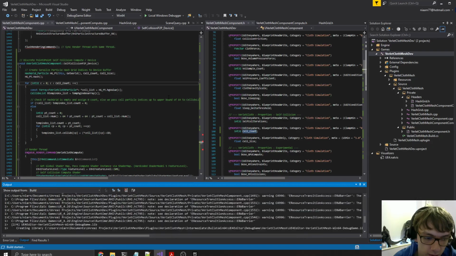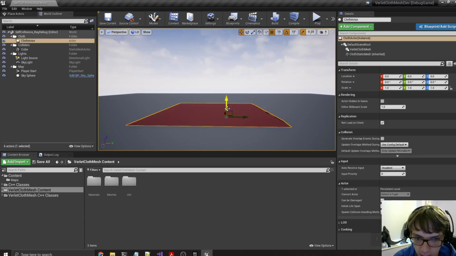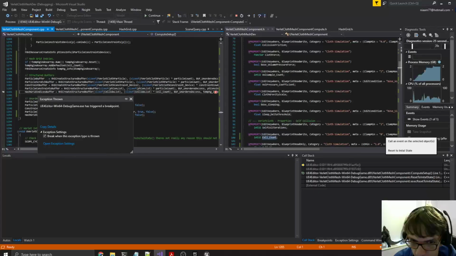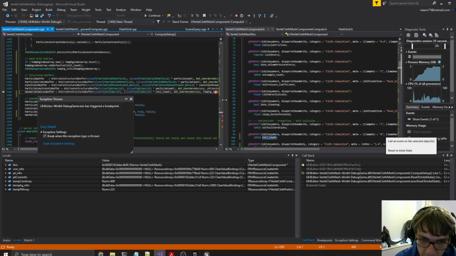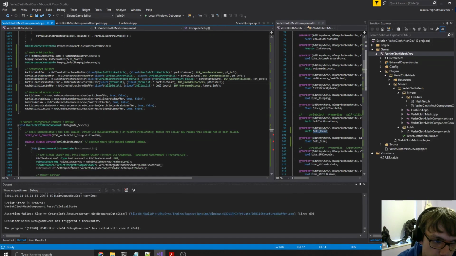Oops, I just rebuilt this by accident. Okay, let's try this. Okay. Build the cloth state. Simulate. Reset to initial state. Okay, so it still gives me an error, so there must be something I've missed. Oh, hang on. First of all, it should be if it exists, not if it doesn't exist.